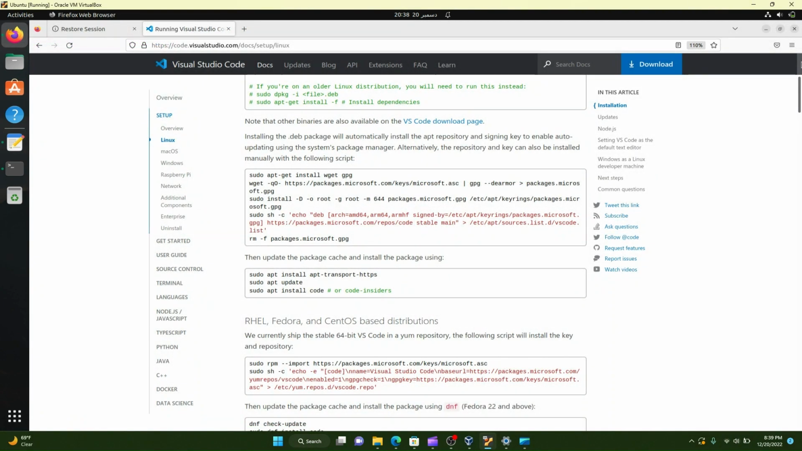After installing the build tools, we need to install the VS Code editor. Open the following link, code.visualstudio.com. The link has already been mentioned in the description below. To download or install VS Code in Linux, we need to run the following commands.